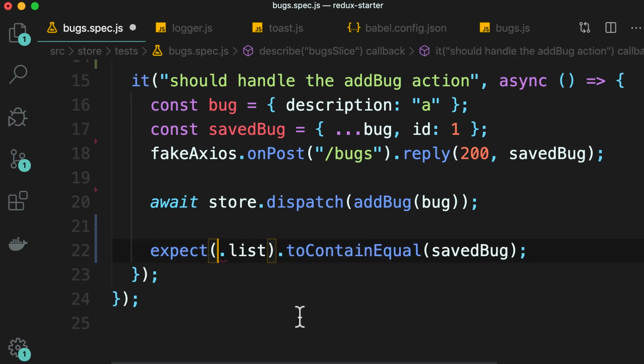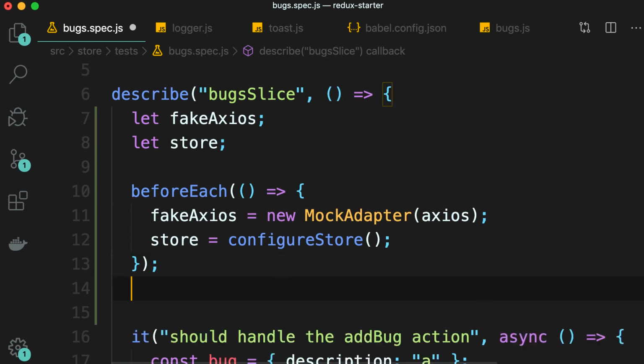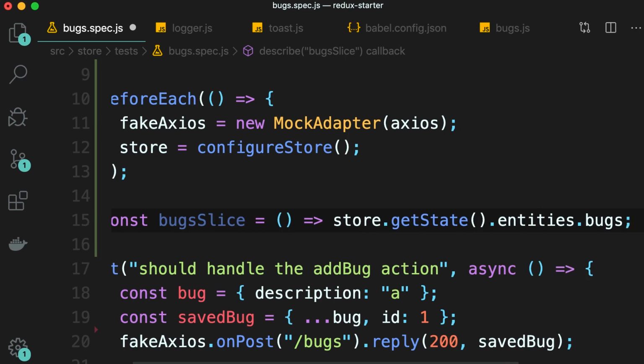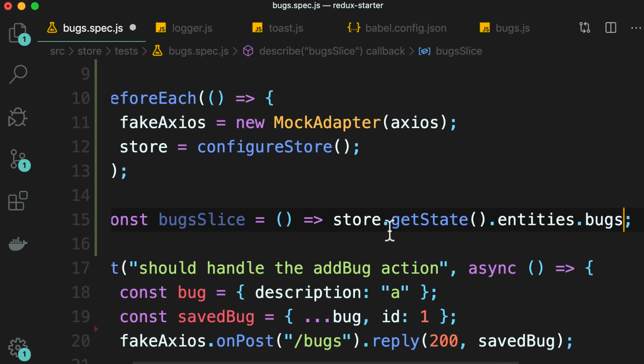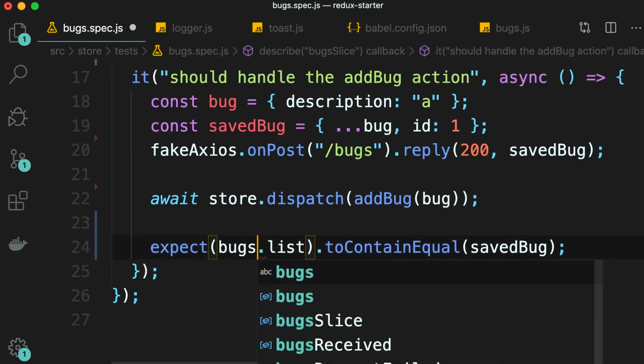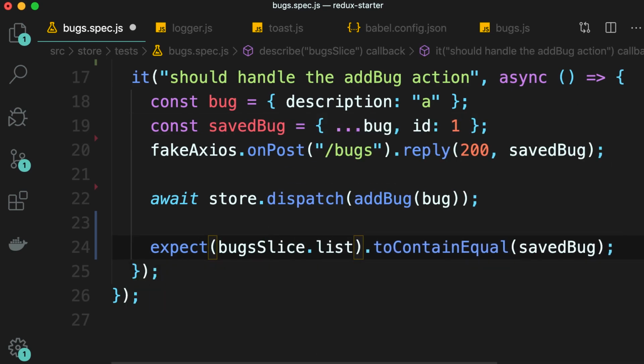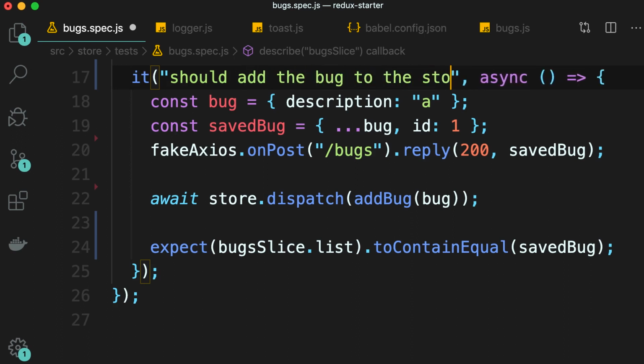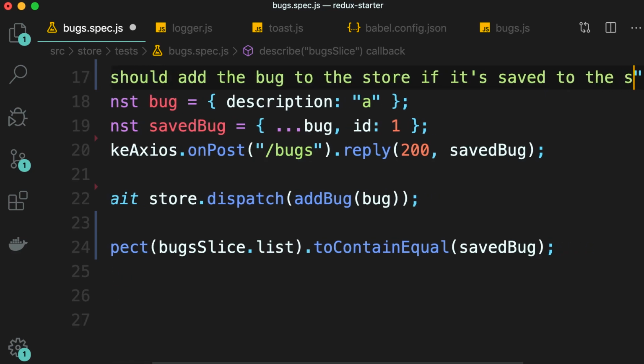So I'm going to cut this expression. Now, over here, let's define a function, constant, bugs slice. We set it to a function, and this function returns this expression, okay? Now, in our test, we can simply type bug slice .list. Much better. Also, let's change the name of this test to something more explicit. What exactly are we testing here? We're testing that if the bug is saved on the server, then it's added to the store. So let's change this to should add the bug to the store if it's saved to the server.